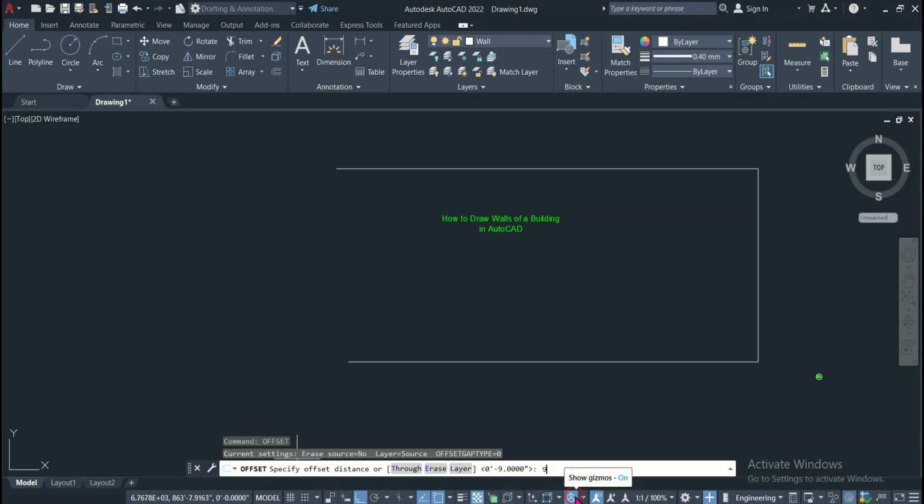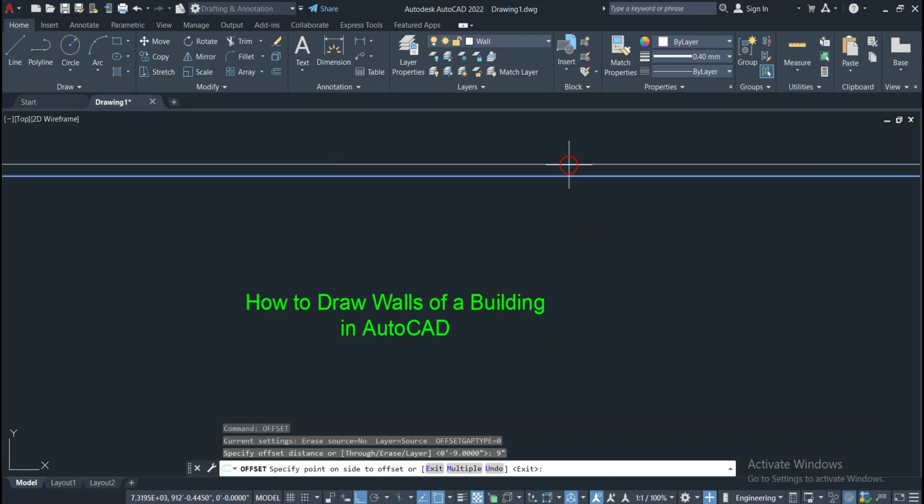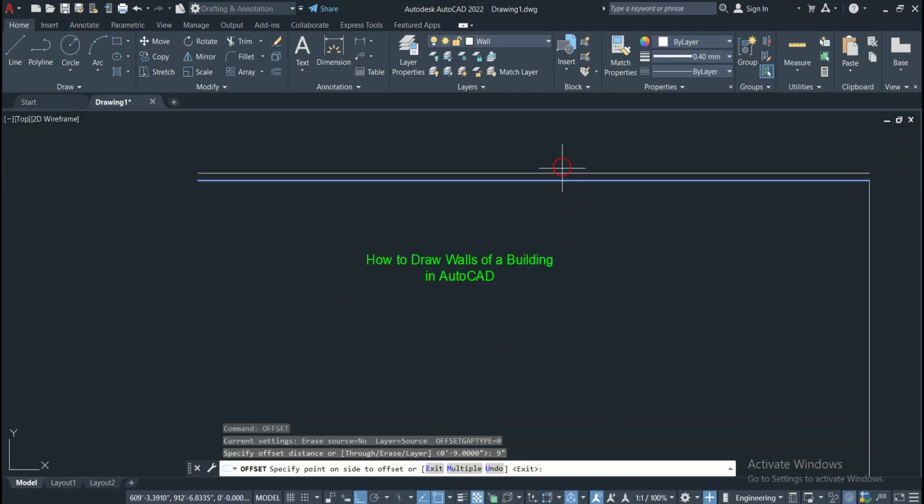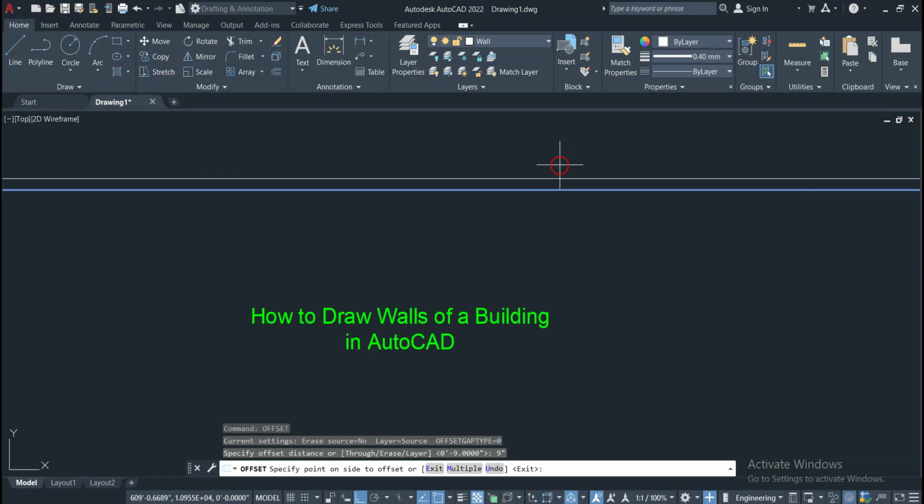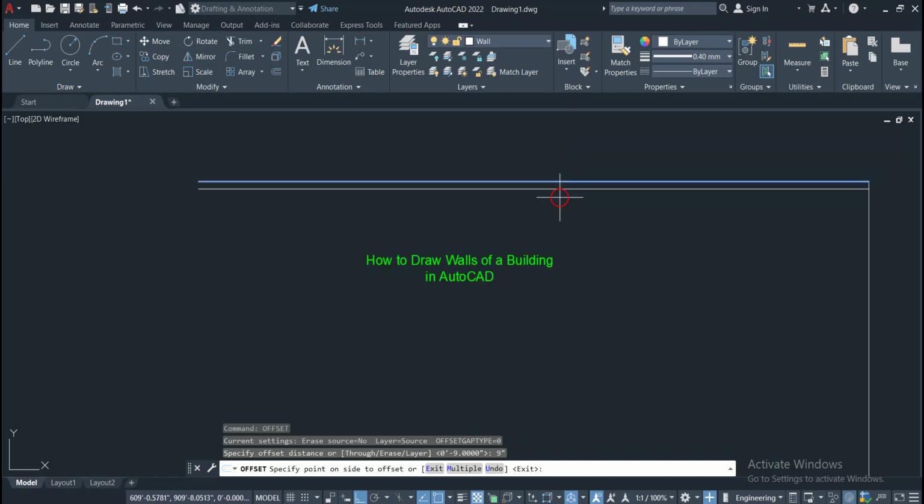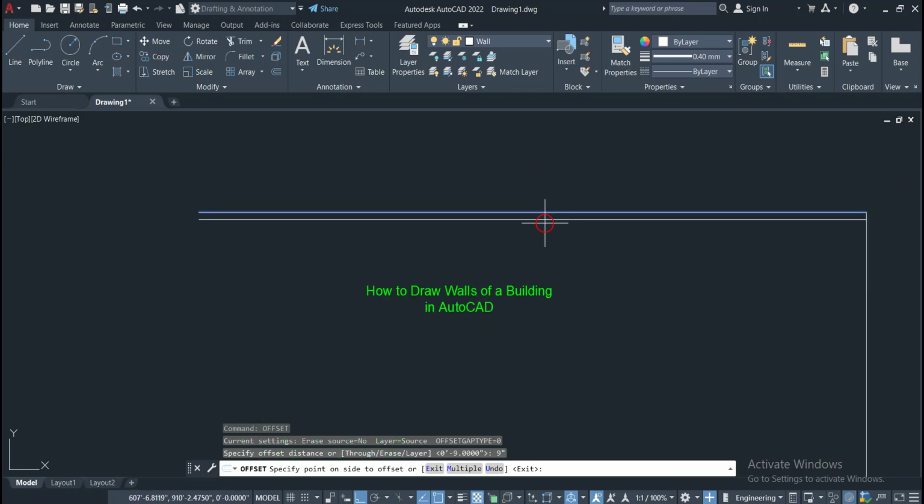So we will use a wall thickness of 9 inches. Normally masonry and brick masonry walls in buildings have a thickness of 9 inches, so we will write 9 inches and then we'll enter. Now you can see here are the lines we have selected. Depending on your requirements, you want to take the offset above or below from this selected line, so you want to take the offset inside of this line.